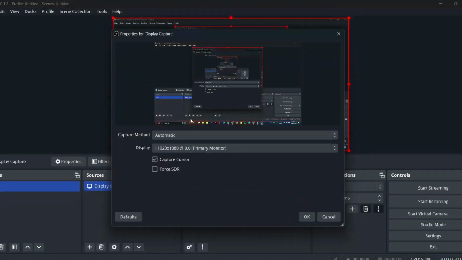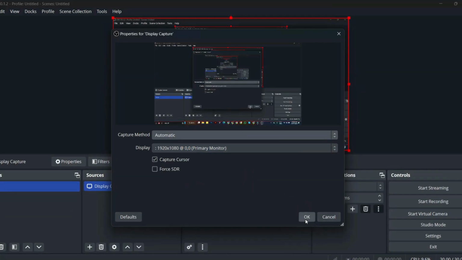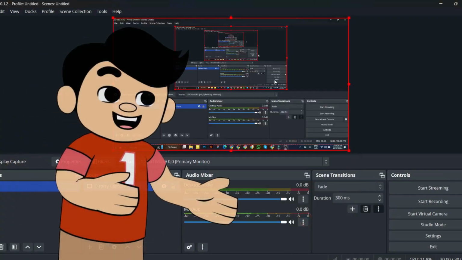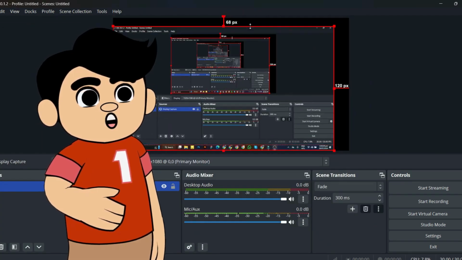If you want to adjust some settings here, you can do it. After completing all settings, click on the OK button, and it will automatically add our window screen in OBS Studio. Now you can record high-quality videos using OBS Studio.